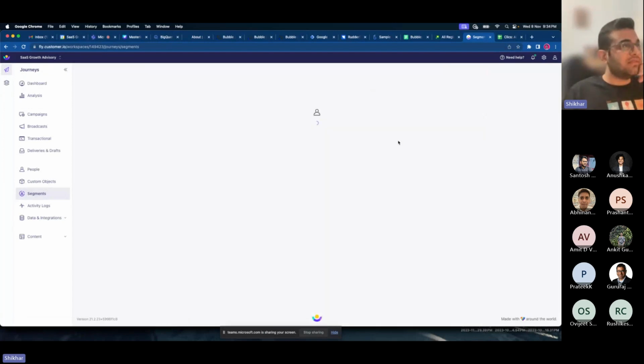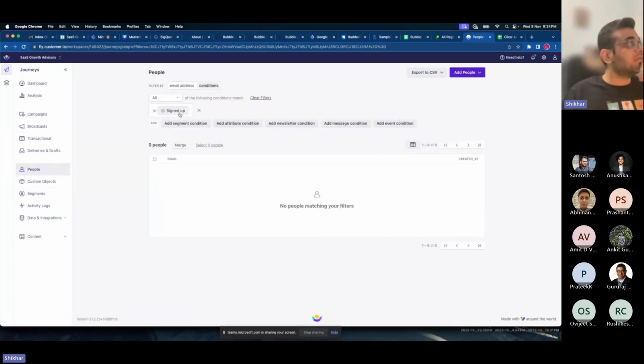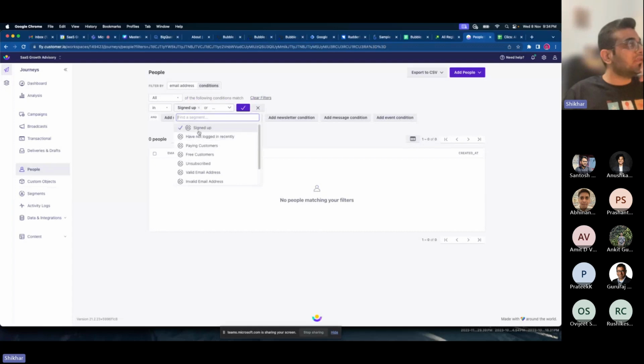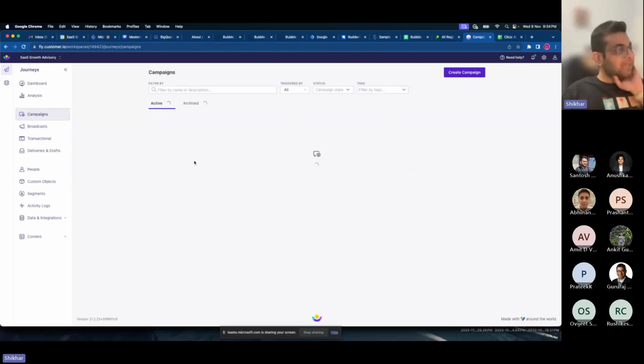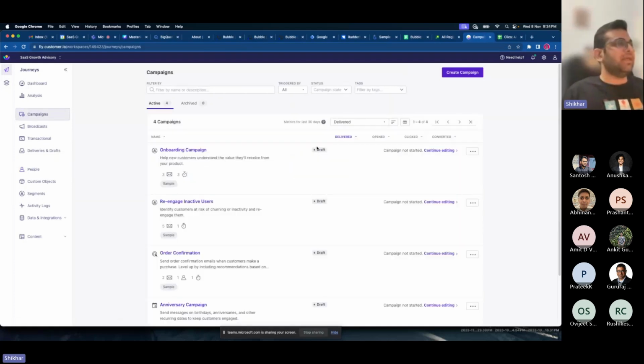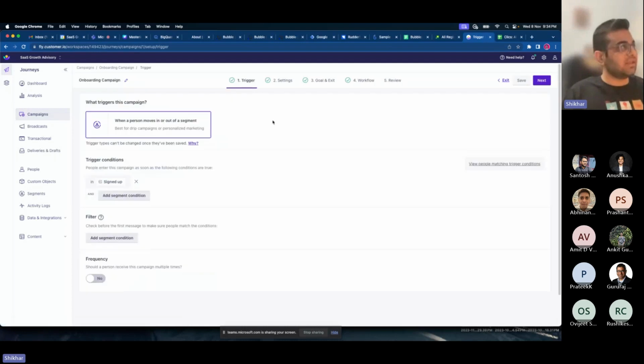So I don't know why it says 0 people. It's because the condition signed up is created_at should be present, and we have not sent created_at yet. But we can trigger different campaigns based on different conditions in the destination app.